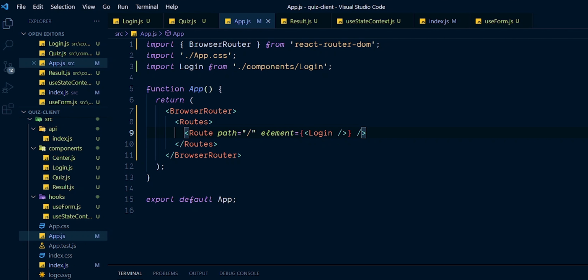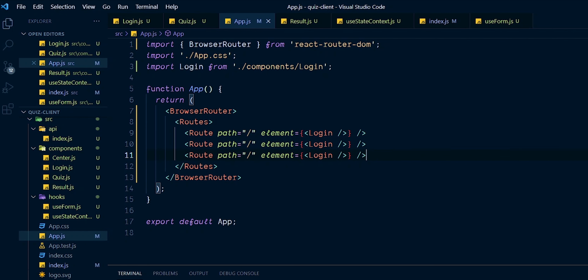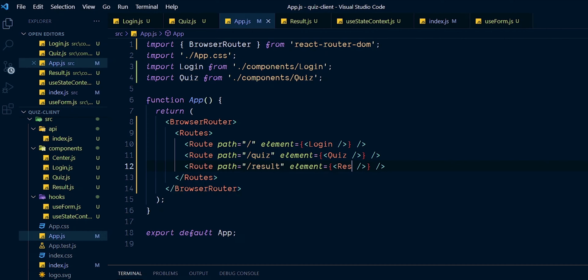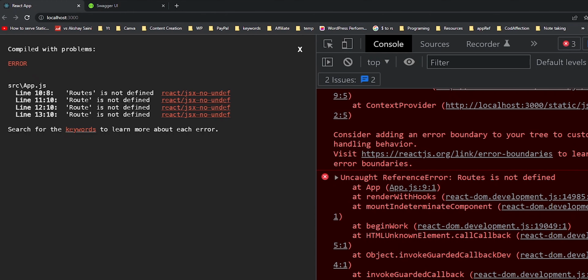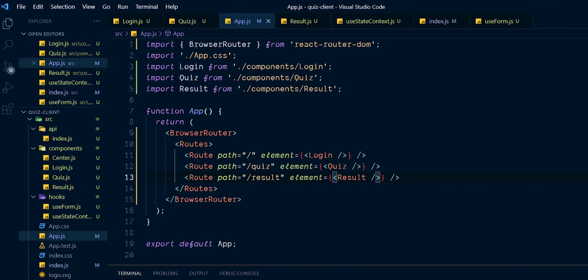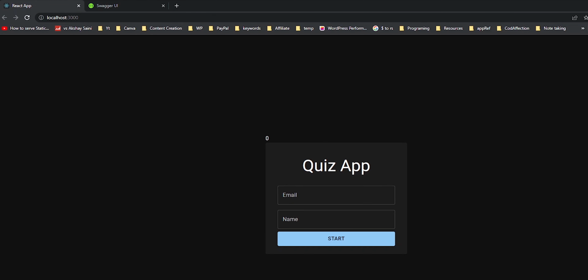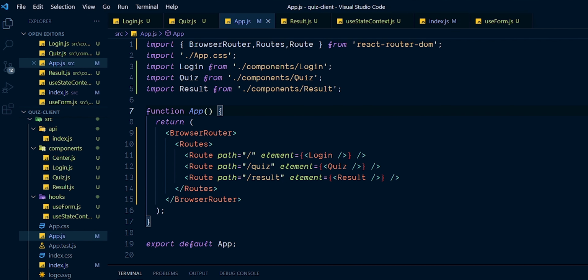Now let me duplicate this for the rest of the two components, quiz and result. So here we will be showing the quiz component and here we have the result component. Sorry, we forgot to import Routes and Route. Hope you know the shortcut for possible imports: hold Control then press space. Now let's do the same for this route. Reload the application. So by default, the login component will be shown with this default route here.